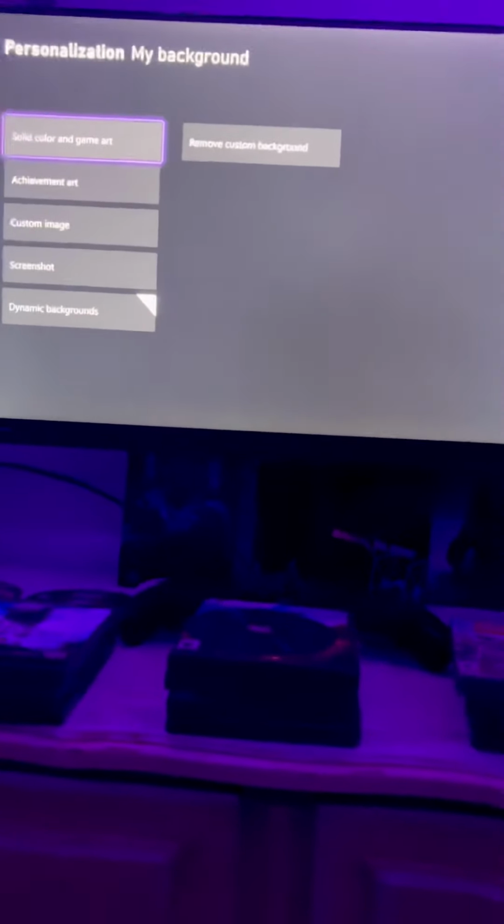Here are the dynamic ones. Got the waist faded, spotlight, spotlight midnight, and all of these. And there you have it. That's how you do it.